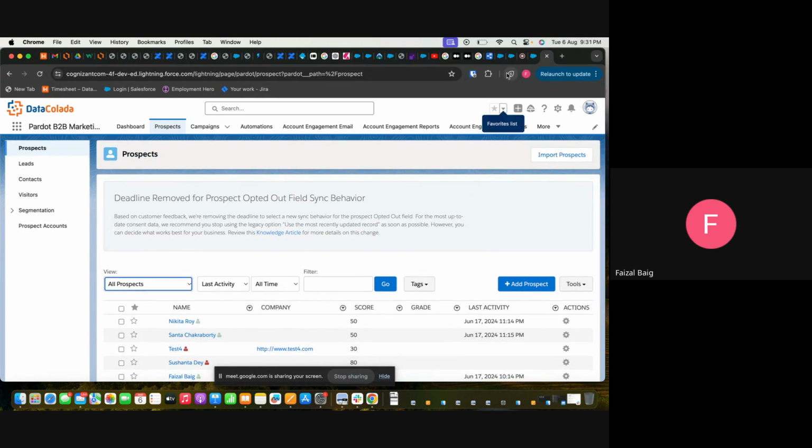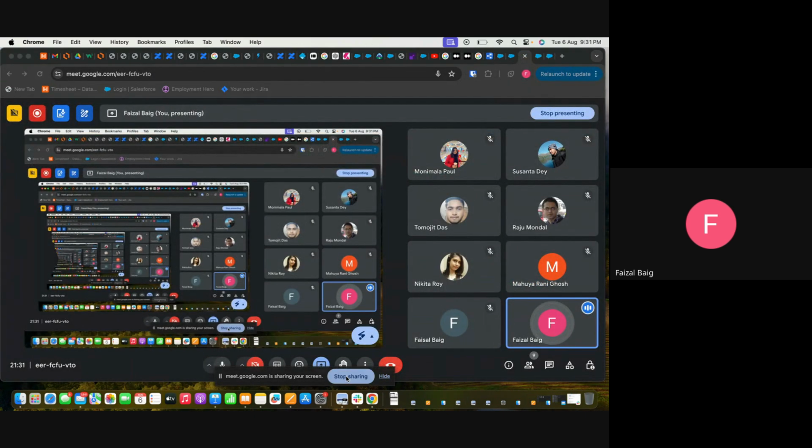Now, what do you all think? Why is it known as a marketing automation tool? Any guesses, guys? We can create automation to send emails. Yeah, actually, we can send using the marketing automation tool. We can send a particular email to many prospects at one time. Good. What else?